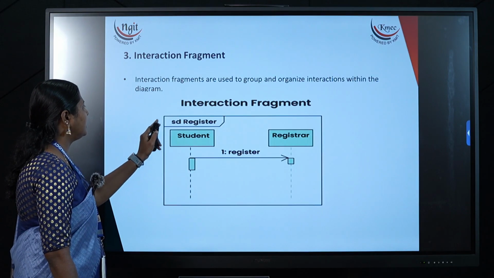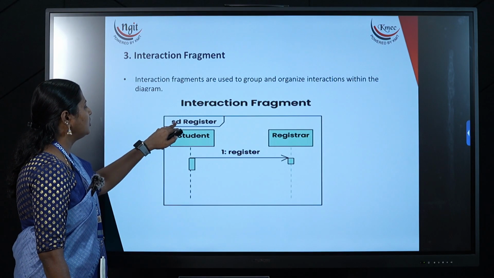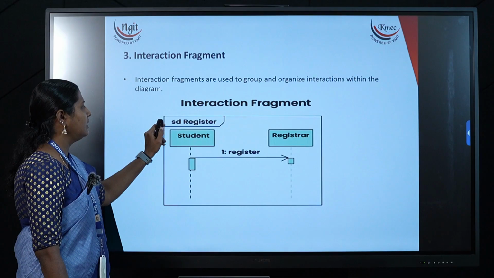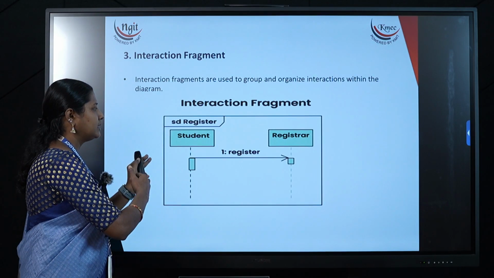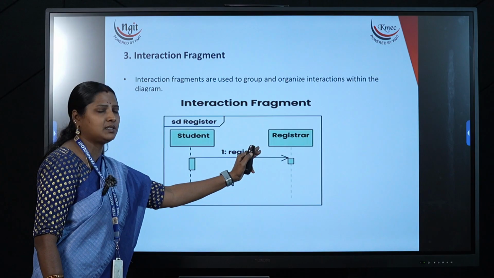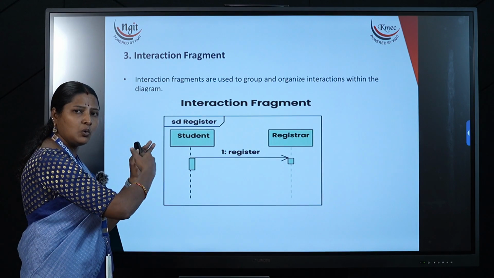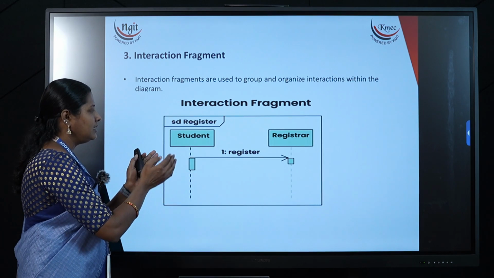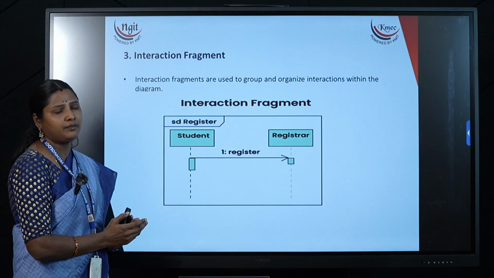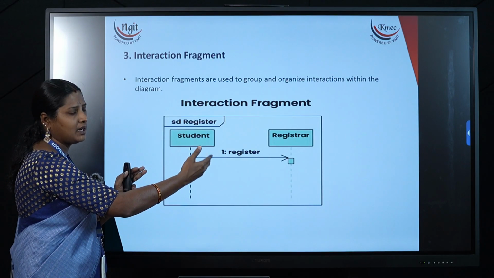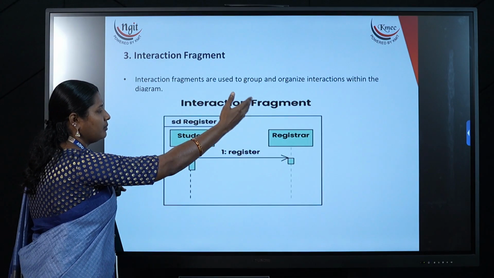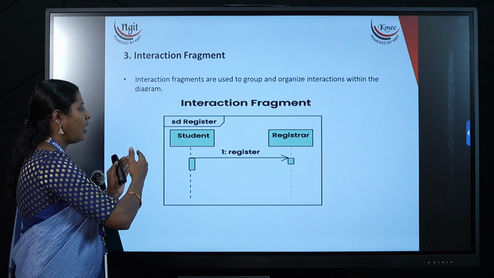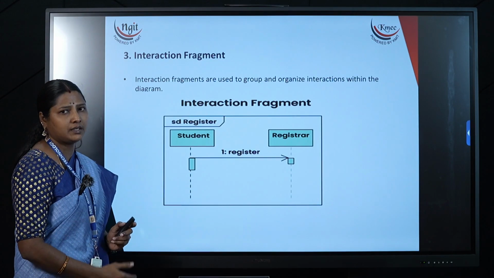Here we can see an interaction frame. The interaction frame on the top is given a name, Student Register. Whenever you are performing a student register, how are they interacting between the two objects? Here the two objects are a student and a register. Whenever they are communicating between the two elements, which are called objects, it is defined that these are the two elements to be communicated. For example, we can take one more object like a fee. After registration, if you want to make a fee payment, you can include one more object in this interaction. That defines how they communicate between the various objects.